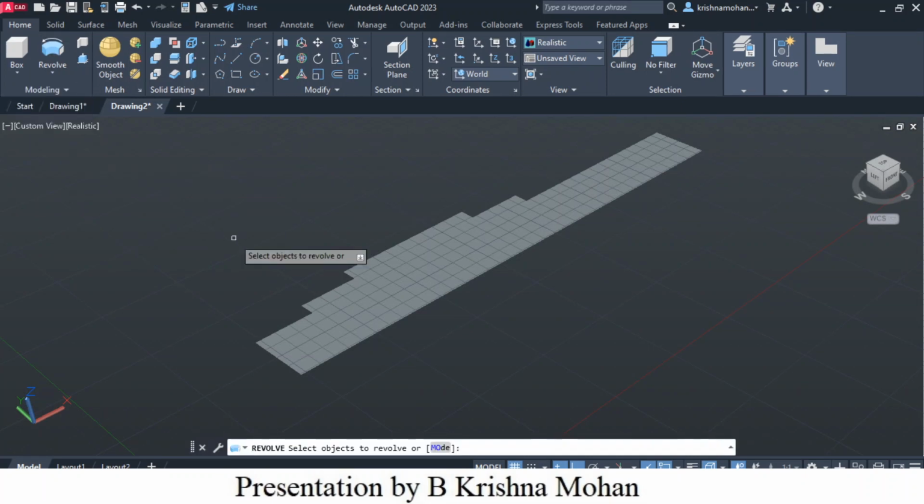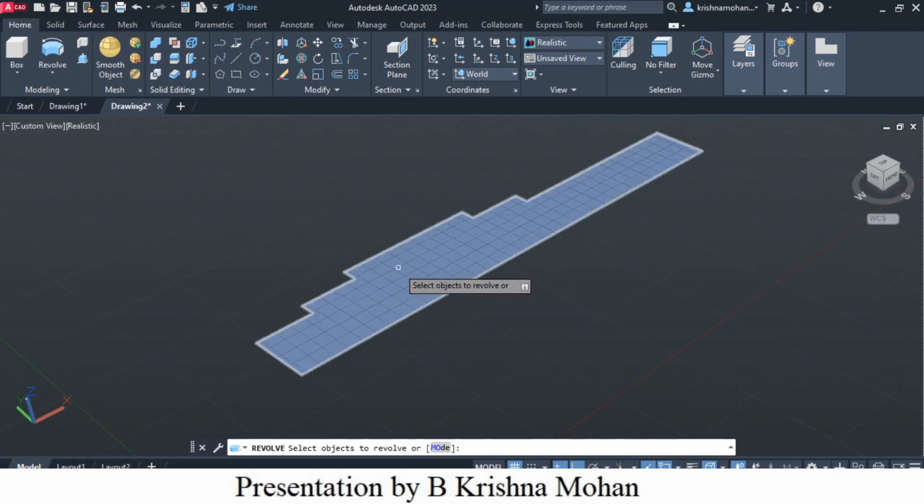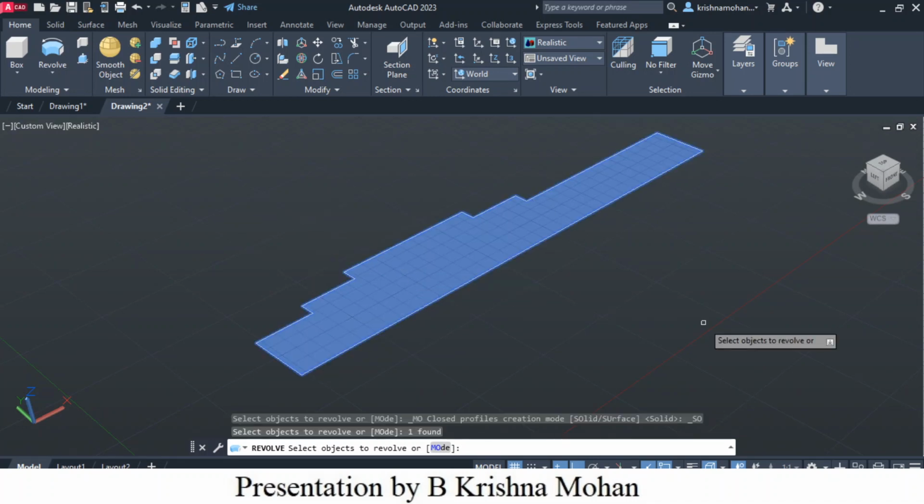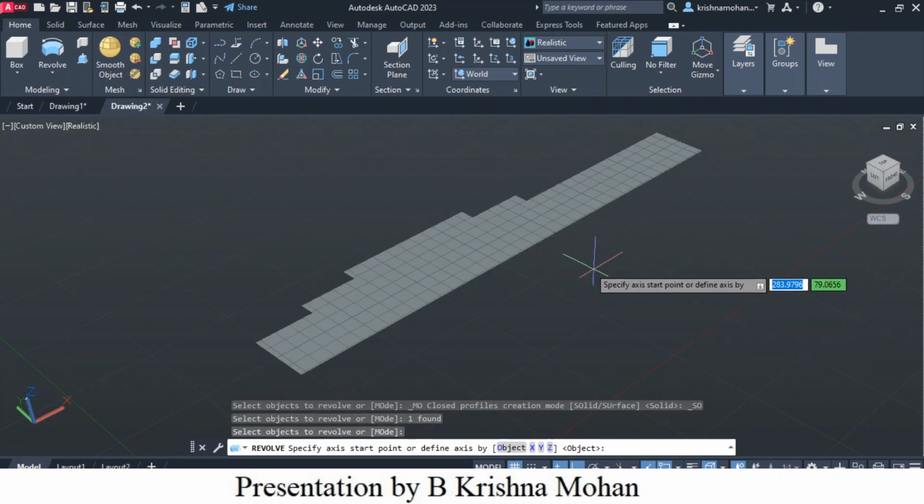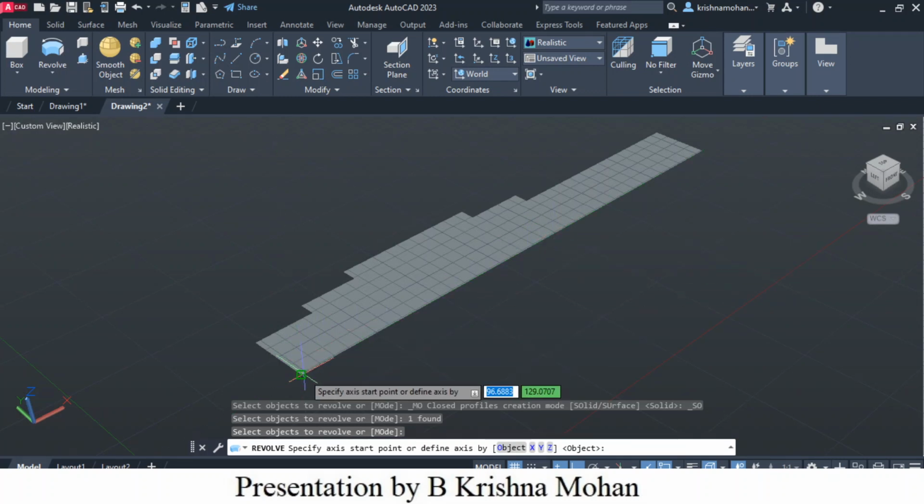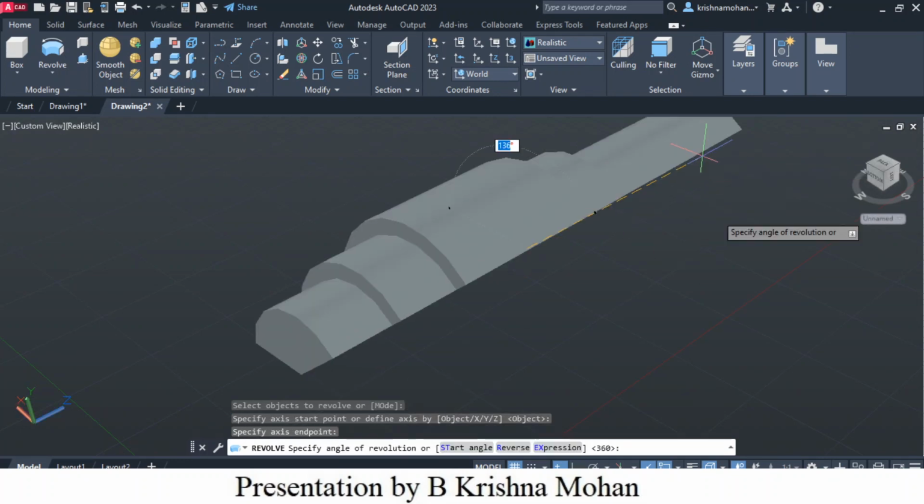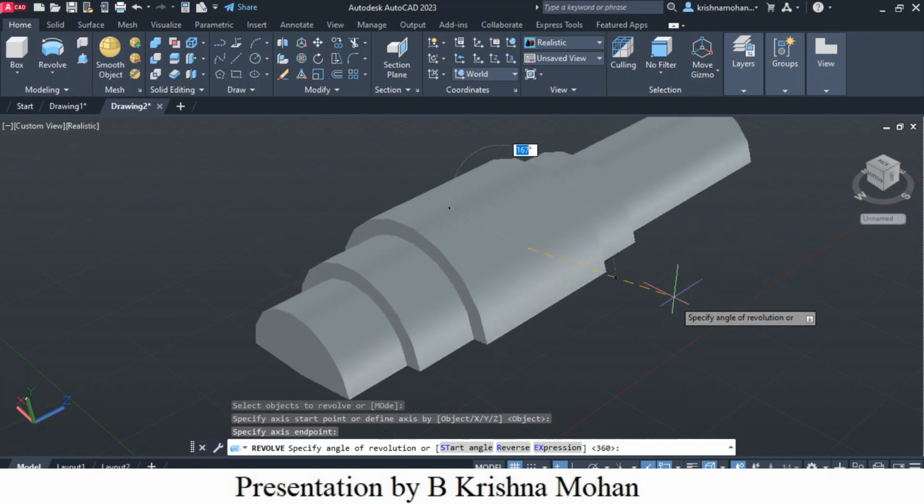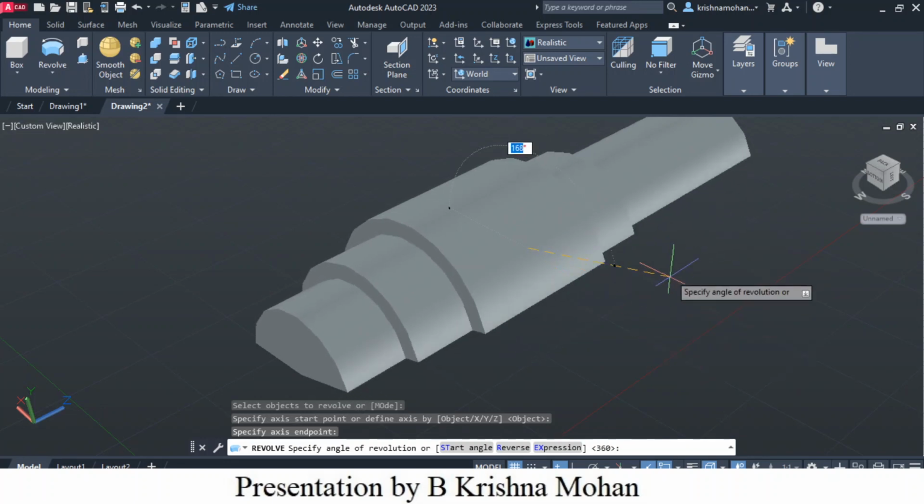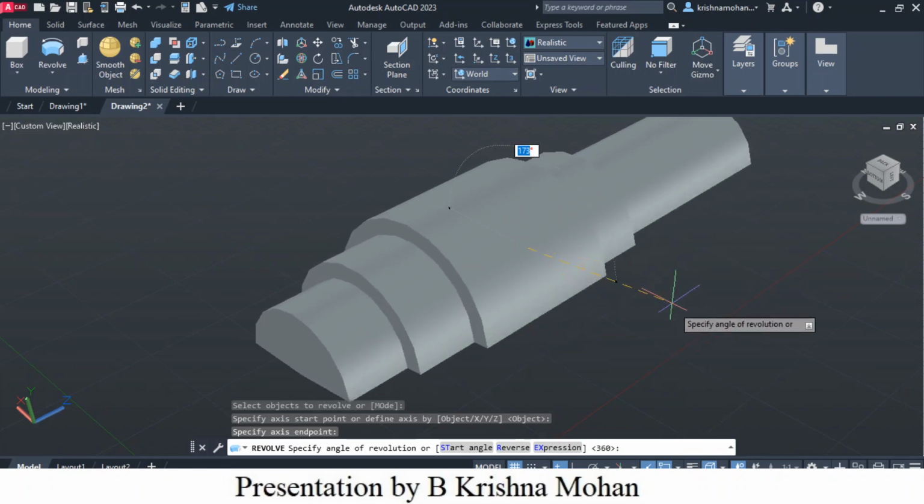So revolve can be used to create axisymmetric objects very easily. I'll select this region as the object to revolve. Press enter, and it's asking us to specify the axis now. So I will pick two endpoints of this edge. Automatically it will ask us to specify the angle of total rotation.